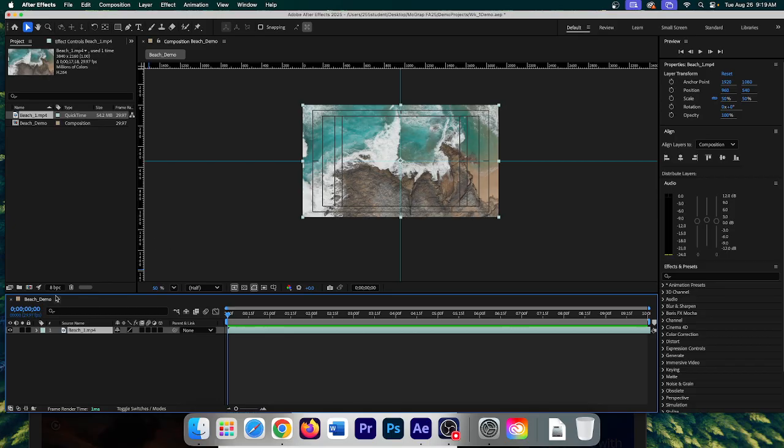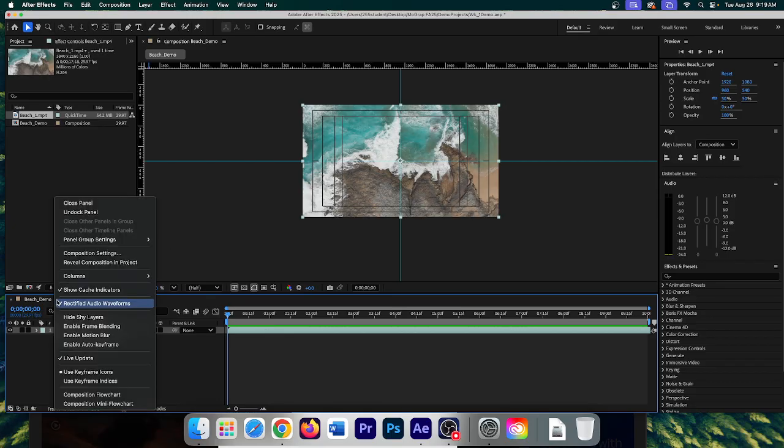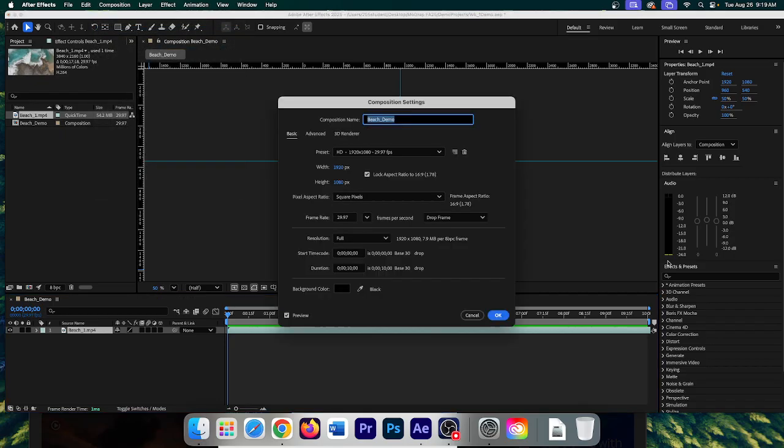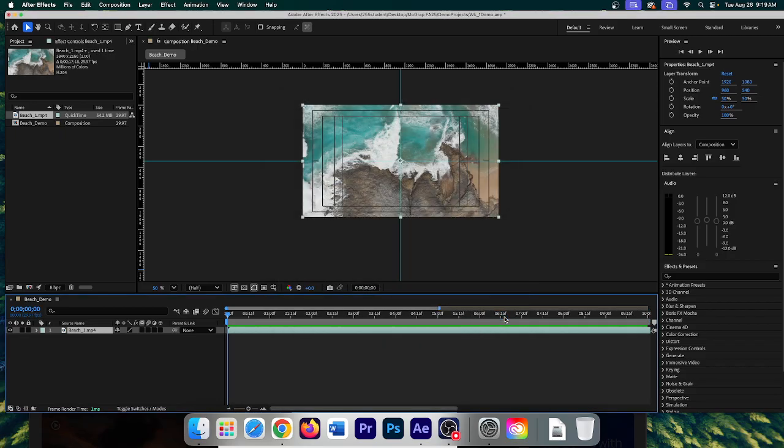You can go into your composition settings, which can be located here, or in Composition, Settings. All right, and I can adjust it manually. Let's say I want it as 20 seconds. All right, I'm going to press OK.